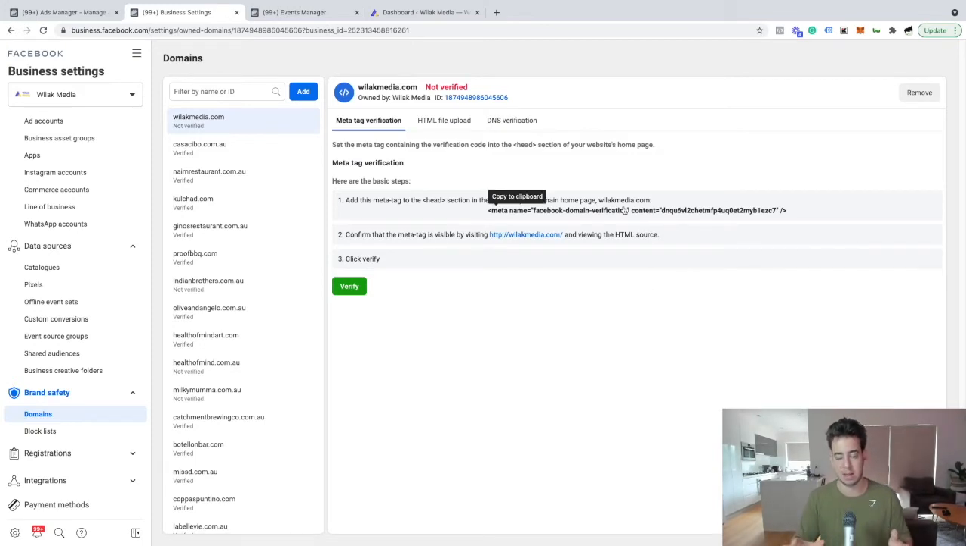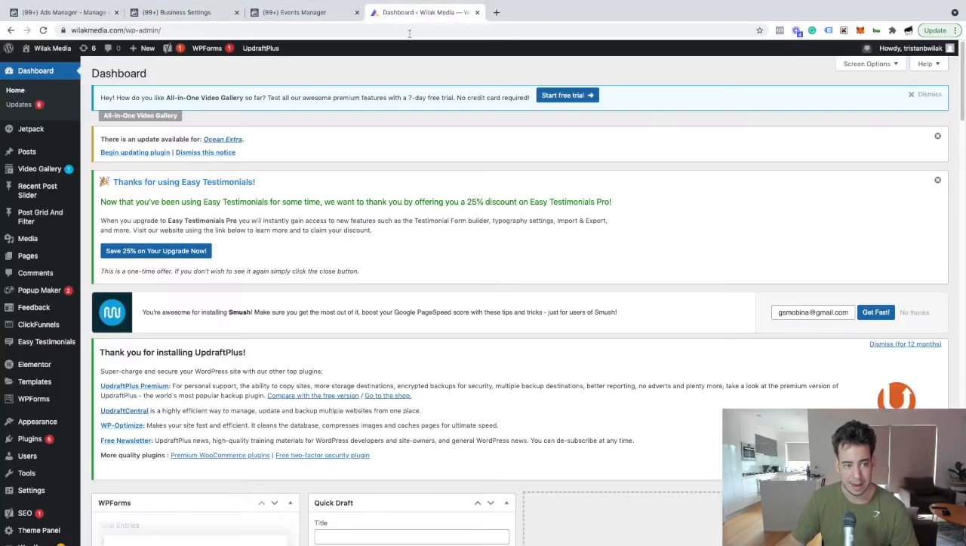And what Facebook's then going to do is when it loads, we can click verify on this button here, and it's just going to verify the domain, which is step 1, I suppose, of managing the steps of the iOS update. So we click this and we navigate to our website backend. So this is our WordPress website that we have.